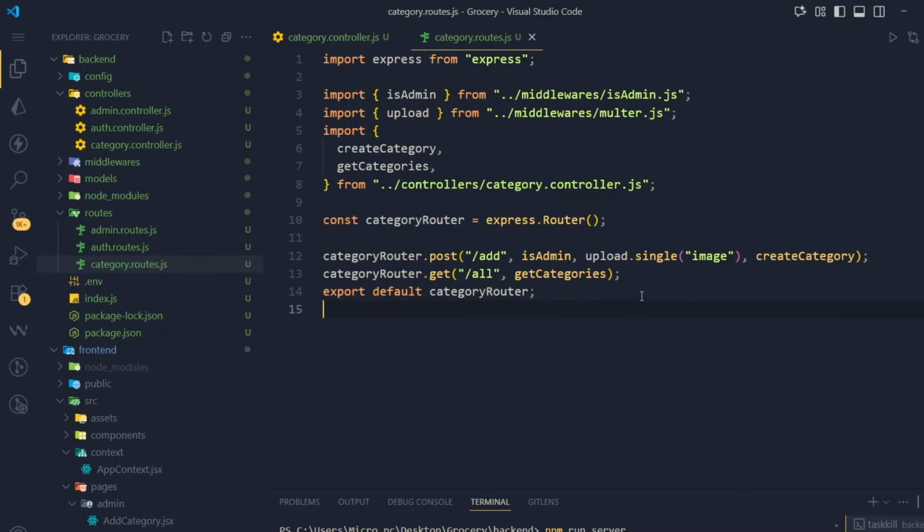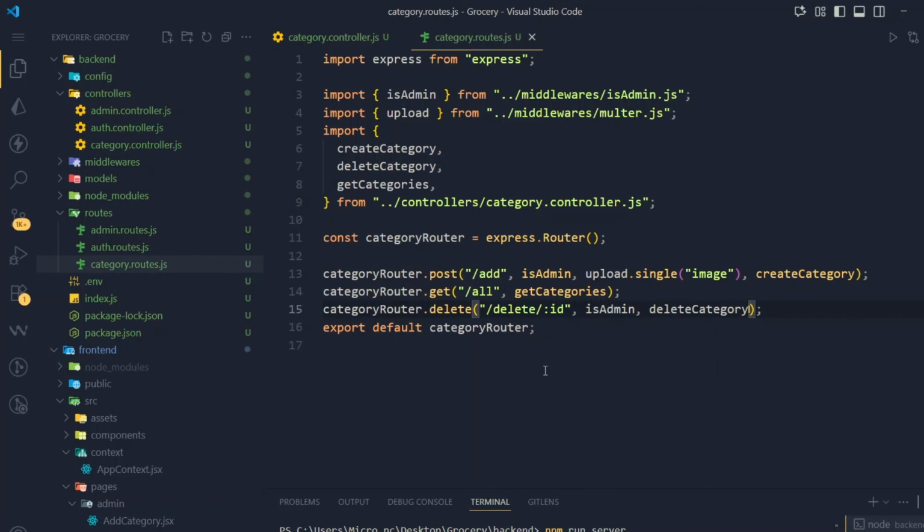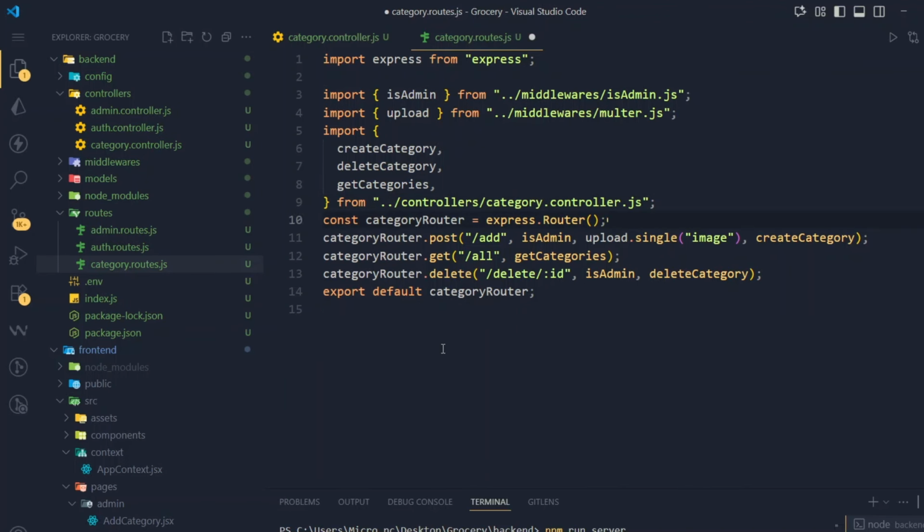Okay, this is done. After that we just need to copy and paste again, and the method will be delete, and here we will use delete then colon id like this, and here we will use is admin, because only admin can delete the category. Then we will use here delete category. Okay, so these route functions are imported from our controller, and our routing is done for the category. And I will just copy this category router and paste it inside the index.js.